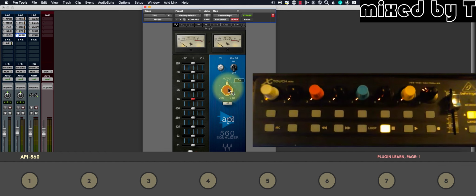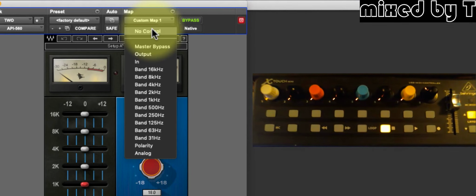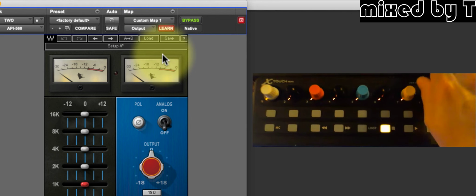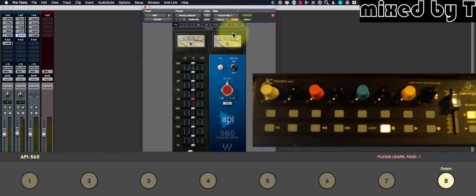You see, this is a good example. No control got selected. So on this one, somehow it's not catching. On some plugins it catches. I'm not quite sure why. But here I have access to the parameters, so I can select it here, output, and now there you go. I have assigned my knob 8 to output. You see it on the HUD here.